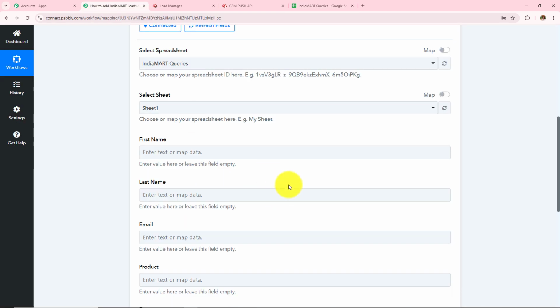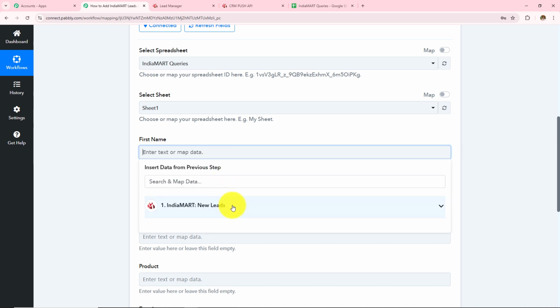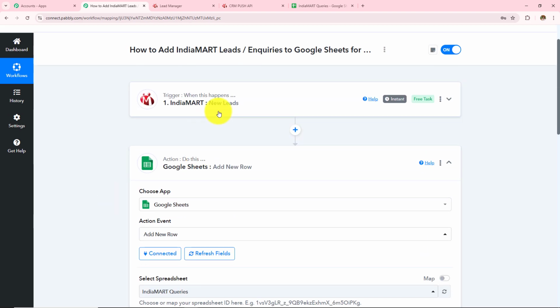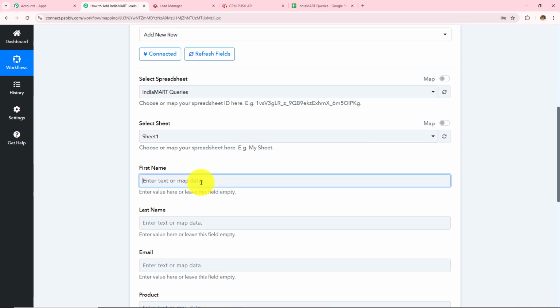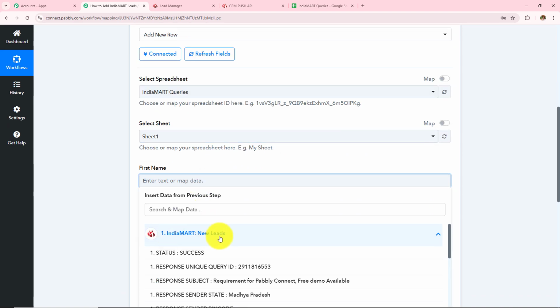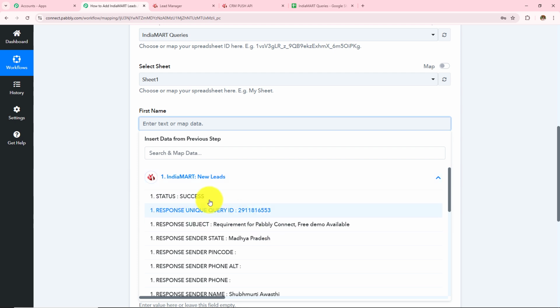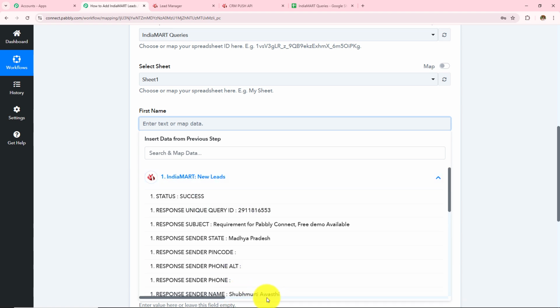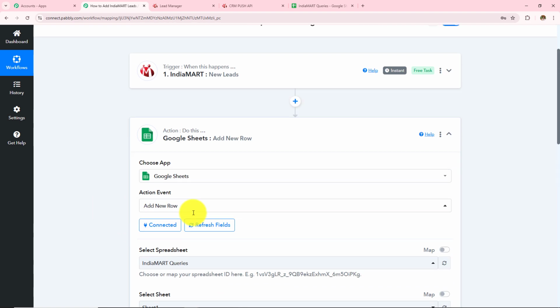So I'll go back to Pabbly Connect, and first I need to enter the first name. I'm not going to enter this manually. Instead, I'm going to use a method called mapping, which means I'm going to enter data from my previous response. So here I have received my response from IndiaMART, and when I click on this, I can see all the response that I have received from there. Now I need to enter my first name, but over here I can see that I have received the full name. So I need to format this.